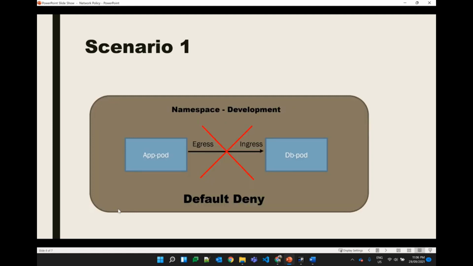Let's check scenario 1. In scenario 1, we'll first create a namespace development. And then we'll create two pods. One is an application pod, another one is a database pod. And by default, all the communication will happen between the application and database pod. And once the default deny policy is applied, the communication will stop. So let's see this in the demo.